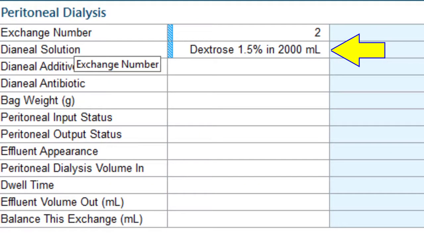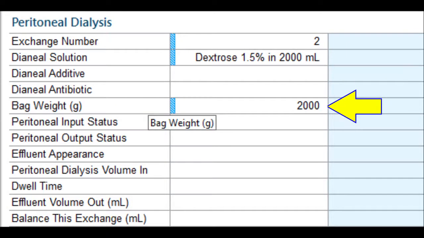The next field is Dianeal solution, which is the type of dialysate that was used for this transfer, including the concentration and the size of the bag. Unless any medications had been added to the dialysate, you can skip over Dianeal additives and antibiotics and move on to bag weight. Bag weight is the beginning weight of the dialysate bag. A 2,000 milliliter bag would weigh 2,000 grams.